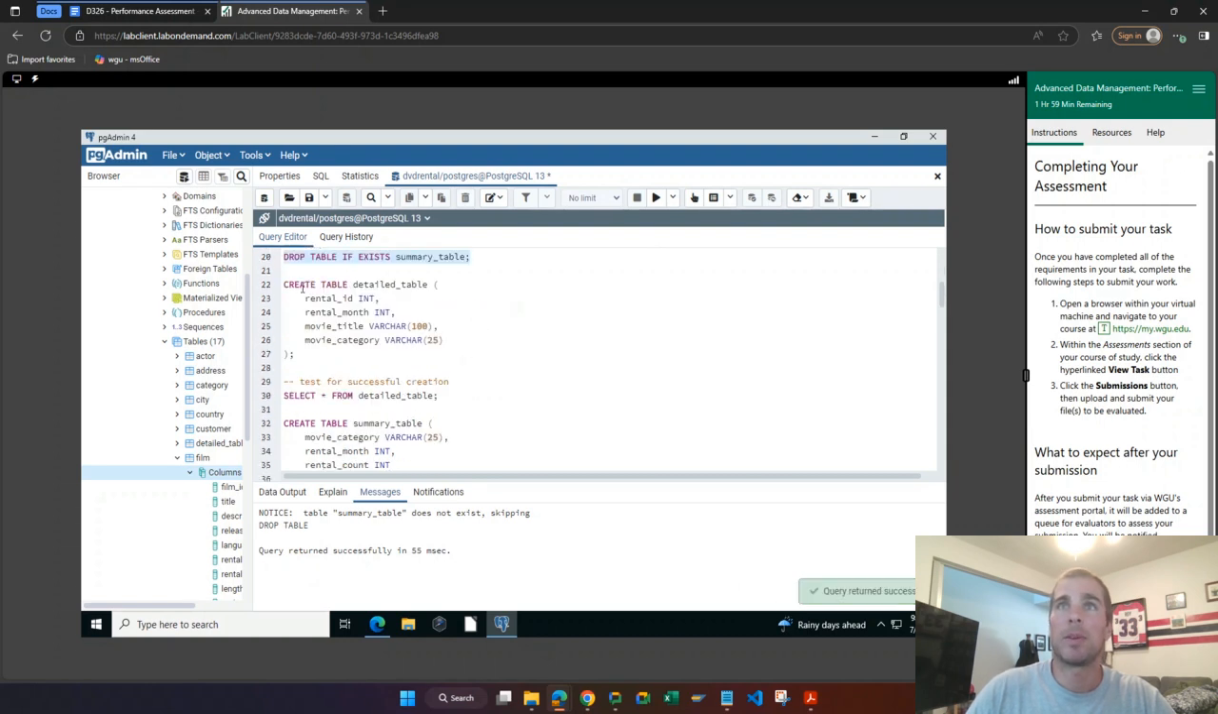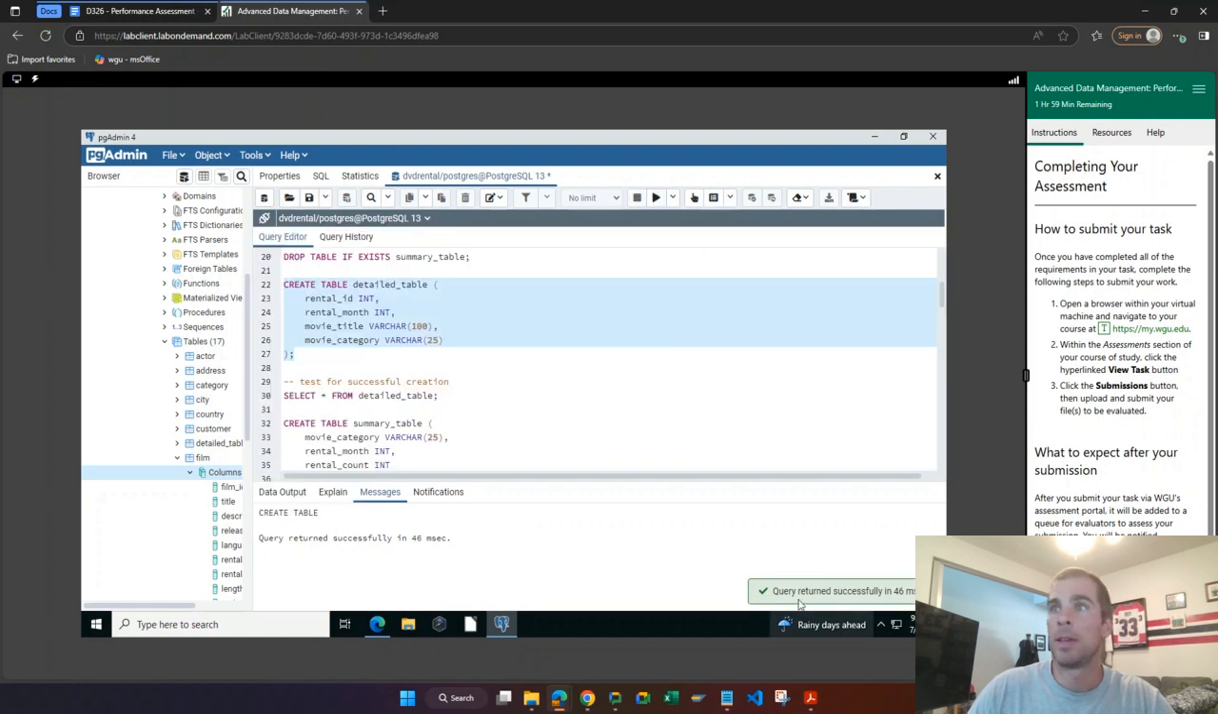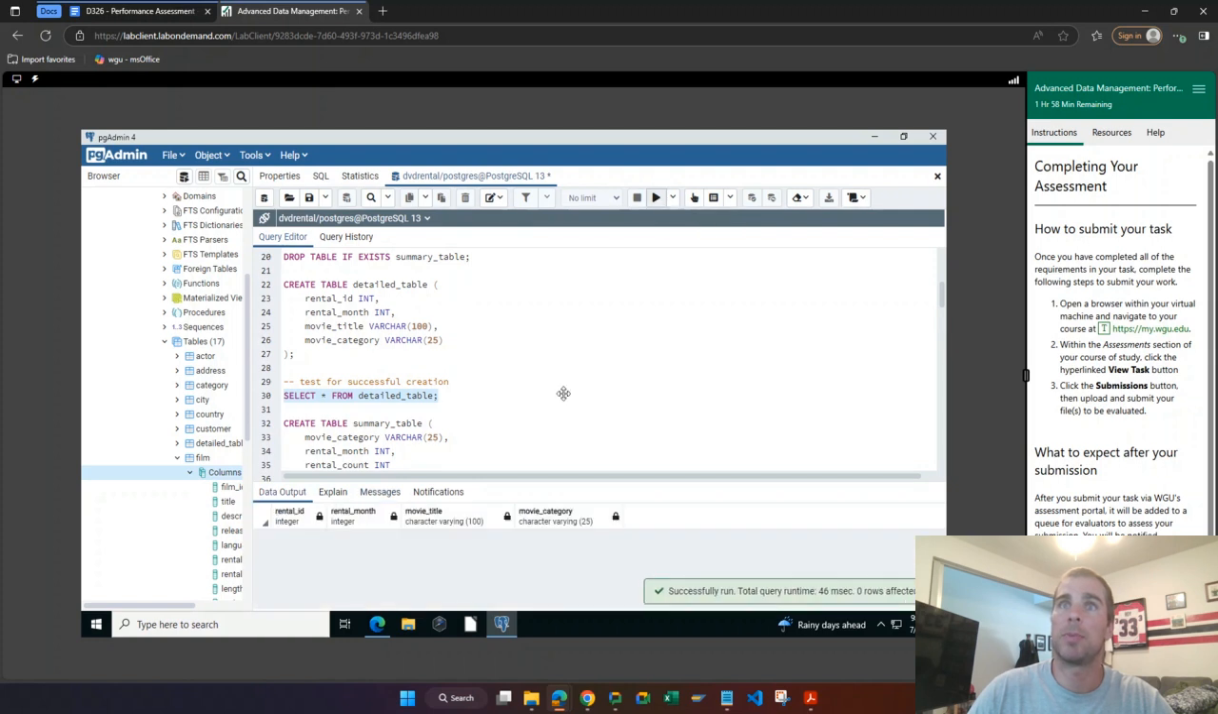So now I'm going to go ahead and create the detailed table. It's not too involved. Like I said, I'm keeping it simple. So I'm getting the rental ID, the rental month, the movie title, and the movie category. So let's go ahead and run this. That was successful. All right, now to make sure, let's go ahead and select all from it. It should be empty, but it'll give us the columns, and there you go.